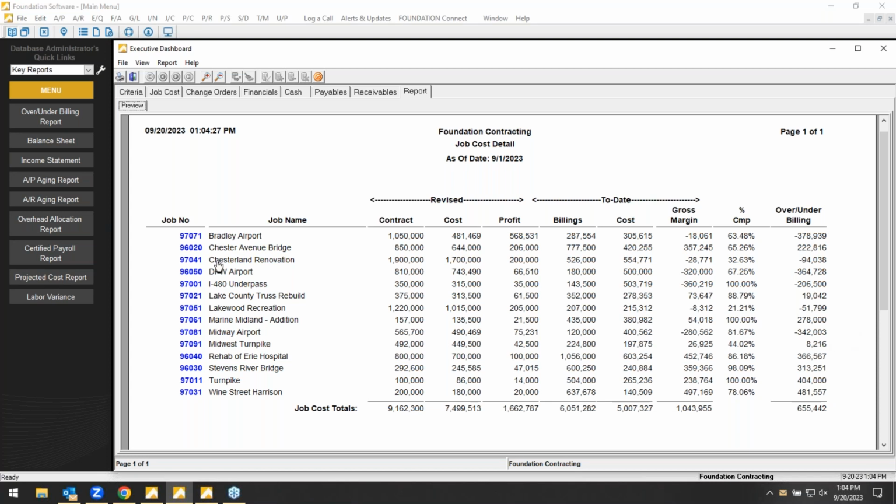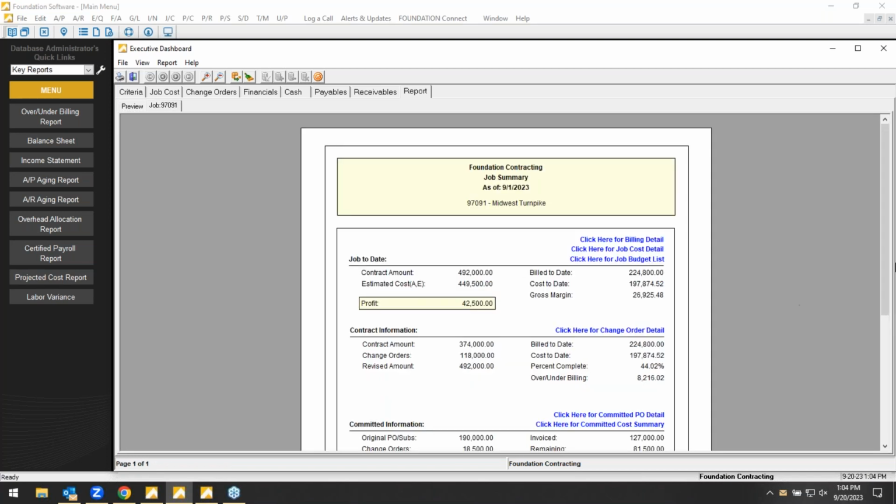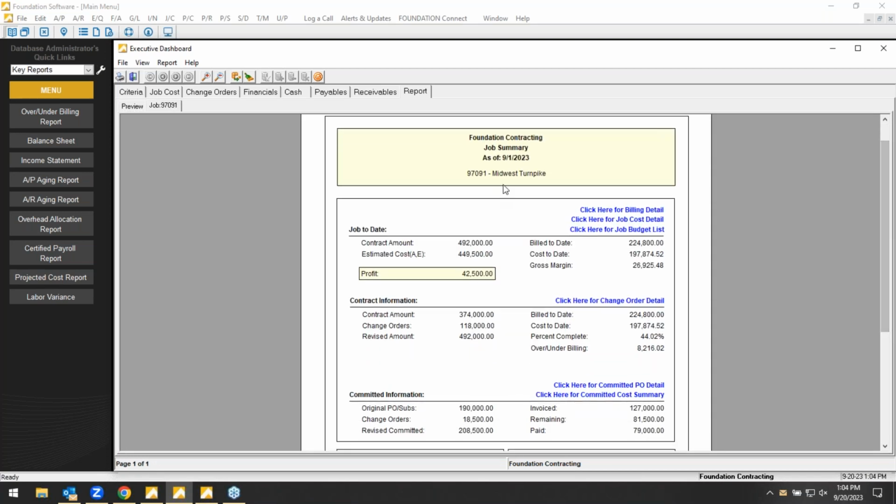Now, from the WIP, any job that you want to look into further, click that job number, and it drills down into a summary of that specific job. Contract amount, what's been billed against it, estimated cost, actual cost, gross margin, change orders, percentage of completion. So these are all numbers for that single job that we clicked into.